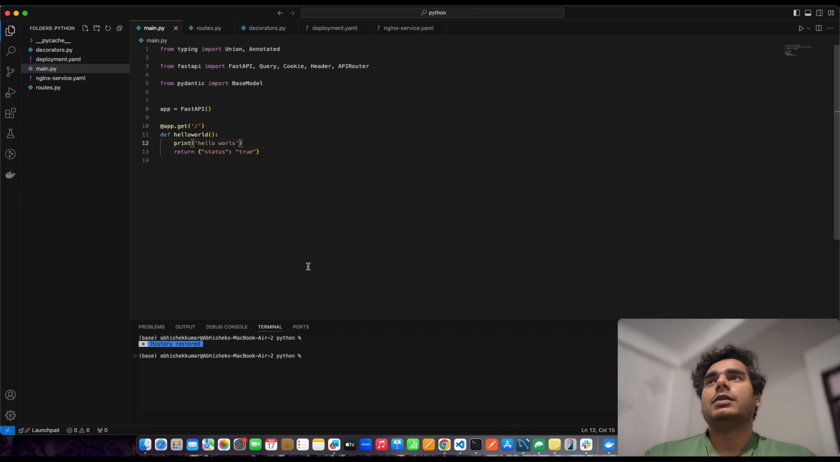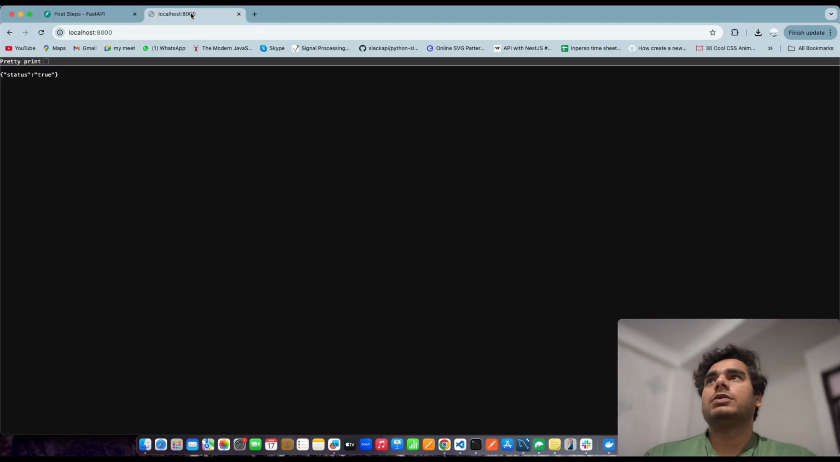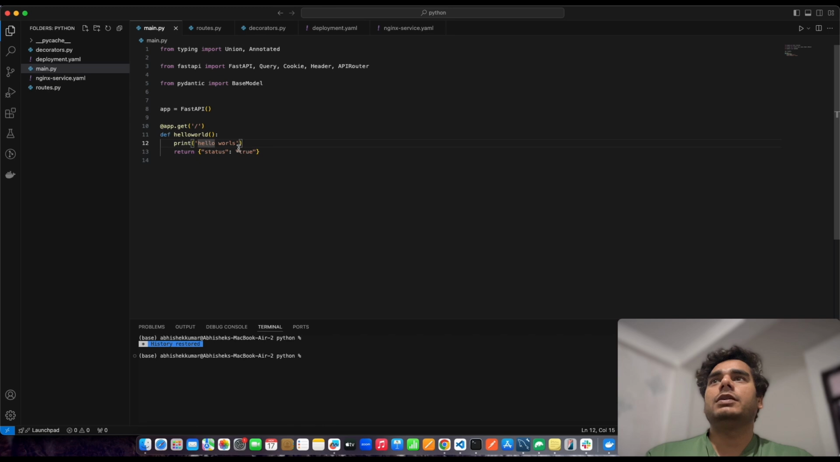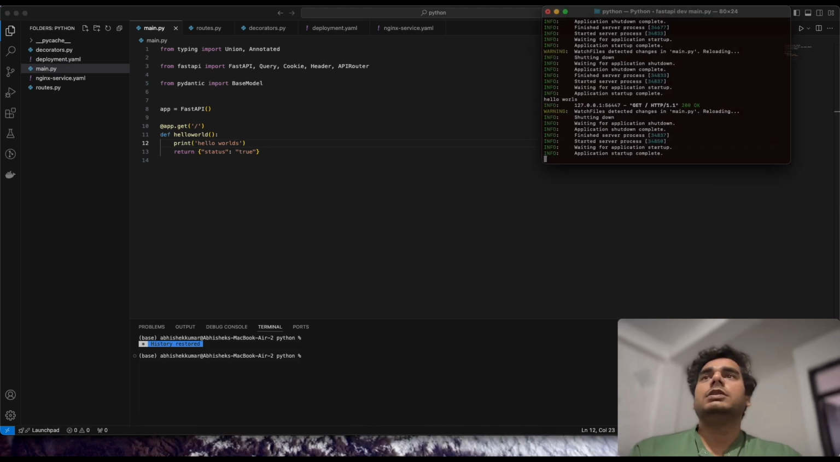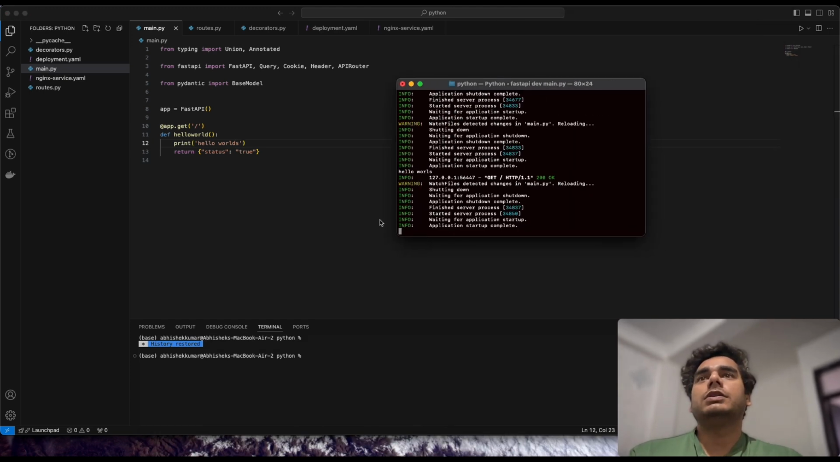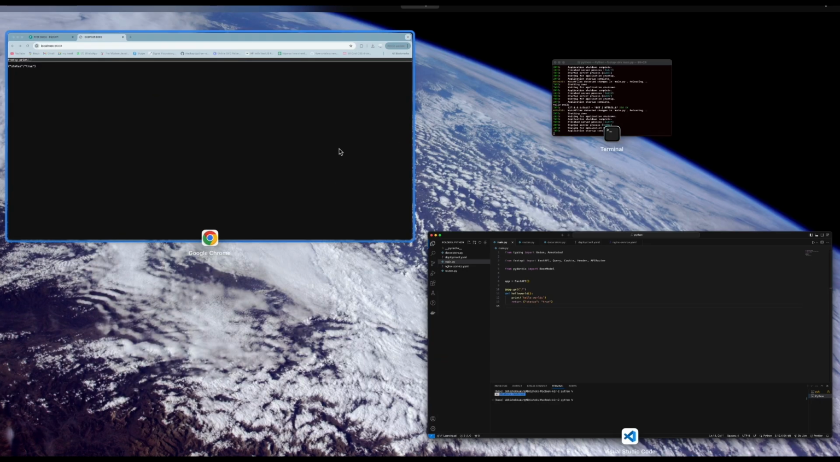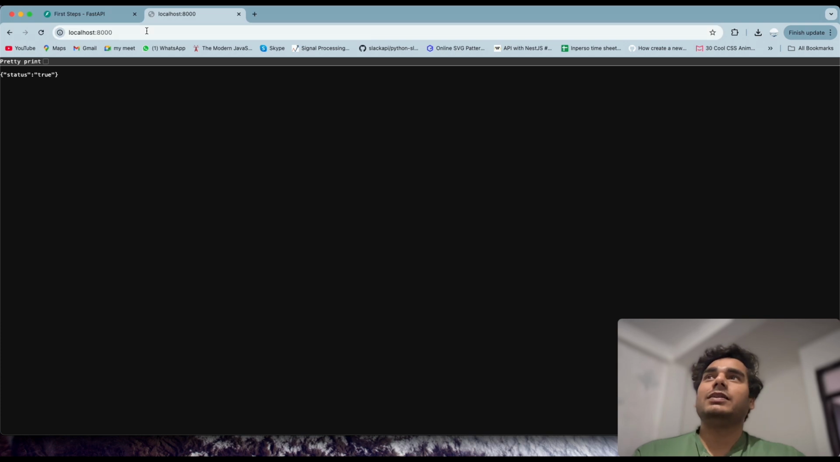Now let's go to the localhost. If I reload this, status true is coming from here, and this is hello world. Let me just correct the spelling of it. So hello world is going to be printed on the server side, where I'm actually writing this. If you see over here, somewhere hello world will be printed. Okay, so this is coming in the console. This is the server running, and you're making the request from the browser. So that's one thing.